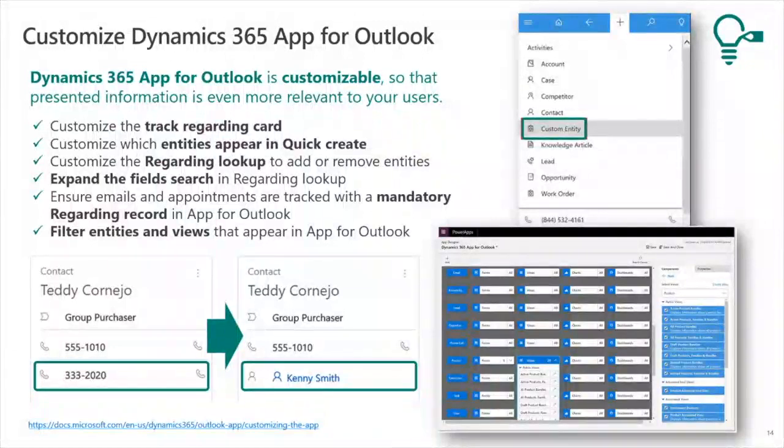You can expand the fields search in regarding lookup. You can ensure emails and appointments are tracked with a mandatory regarding record in the app for Outlook. And you can also filter entities and views that appear in the app for Outlook. So overall, this is done in the exact same way as you would with a model-driven app. It's a form of PowerApps, and that can be done in customizations.